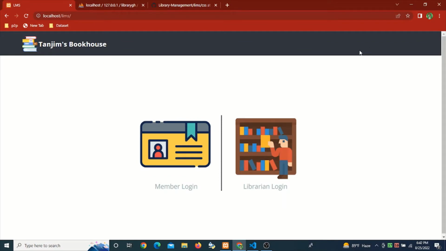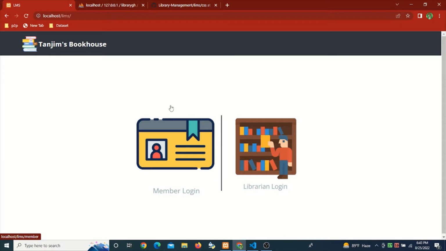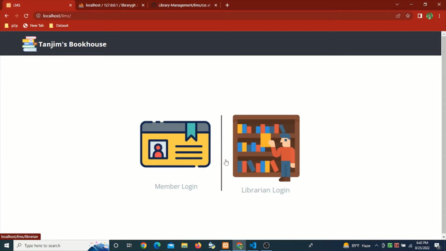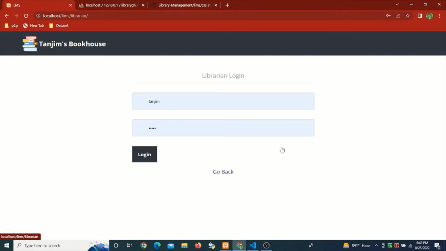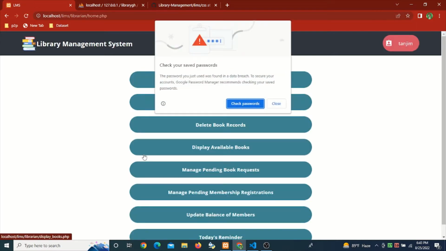My ID is 20101629. This is my 470 project, which is Tanzim's Book House, a library management system. In this system, there are two parts: one is member login, another is librarian login. In the member login, we need to register at first to log in, and the librarian login, we need to log in through an admin. So now I will log in to this sector.